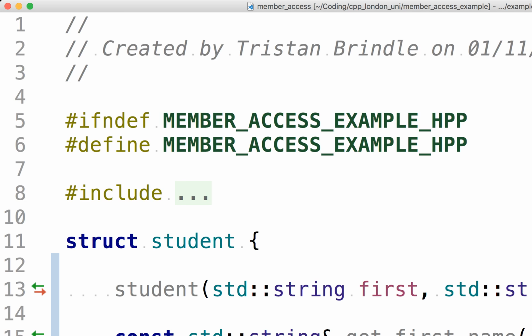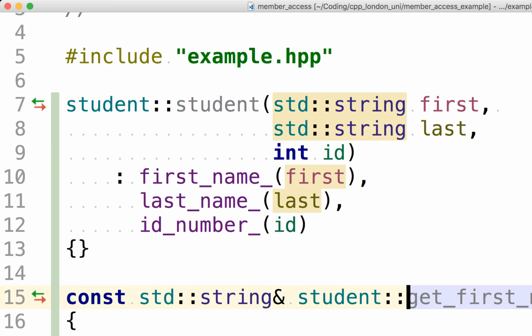Okay, so we're going to write a new member function called set first name. It doesn't return anything. It's not const because it's modifying the class variables. What argument type do you think I should take? Okay, so I think that's a fine declaration of the function. So let's flick to the other file.